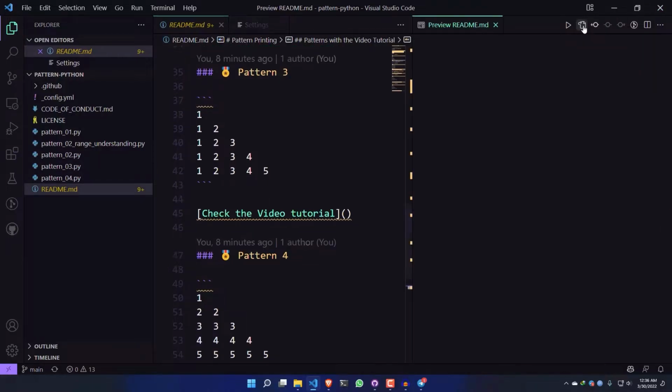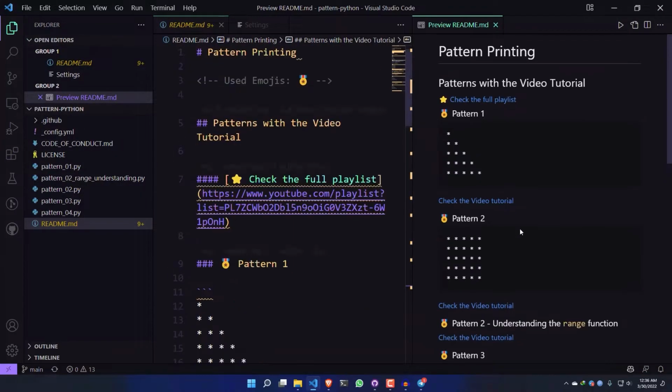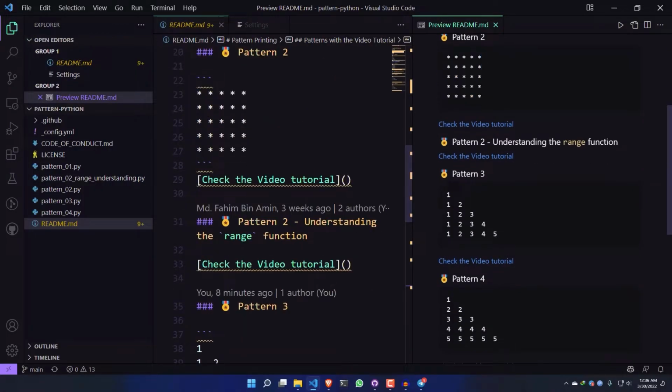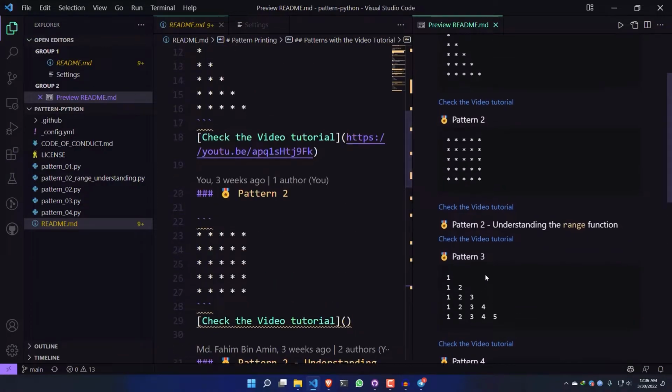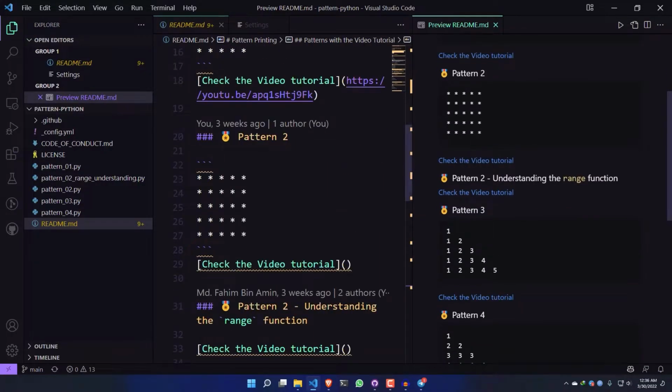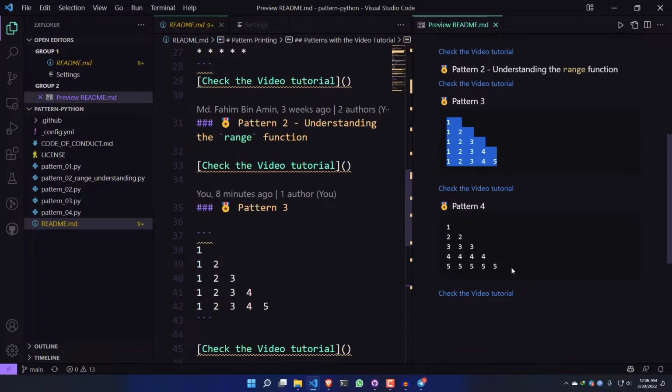Now if I show you the preview, then I think it would look better. So this was pattern 1, this was pattern 2, this was our pattern 3, and this was our pattern 4. Now if you can understand pattern 1, pattern 3 and pattern 4 clearly, then you should be able to perform any type of programming, I mean any type of coding to construct this type of pattern.